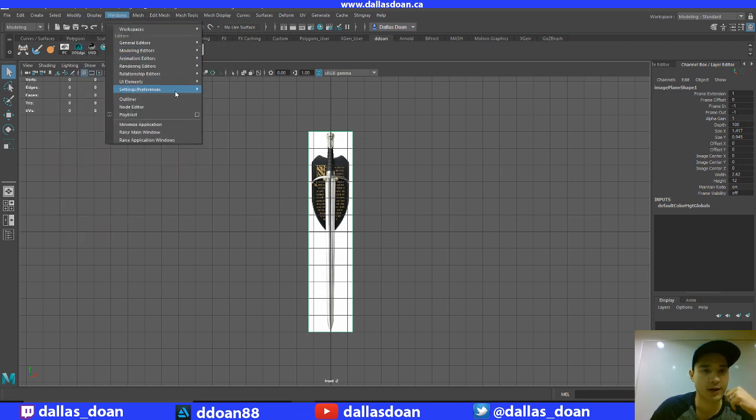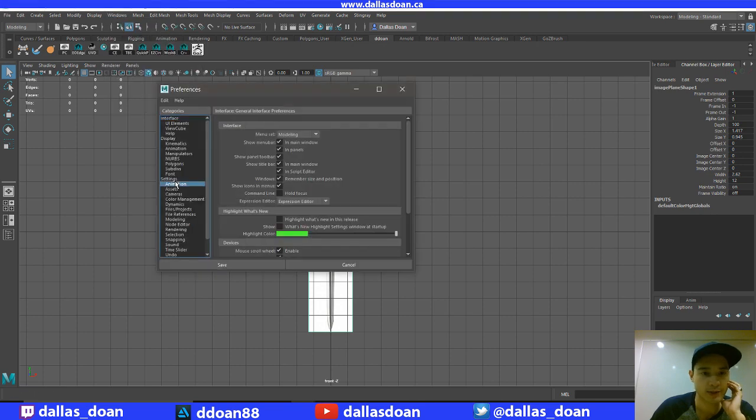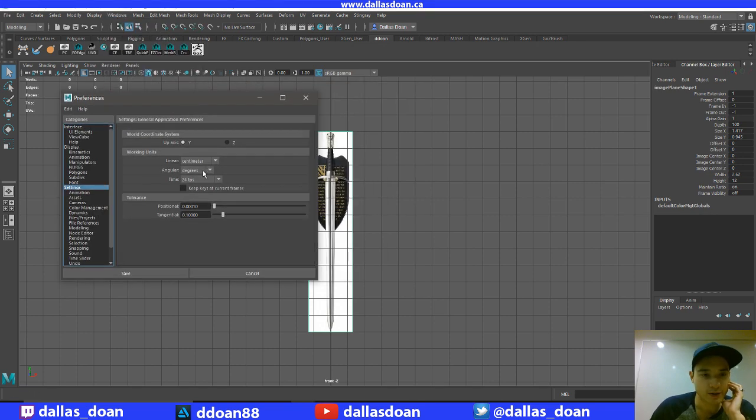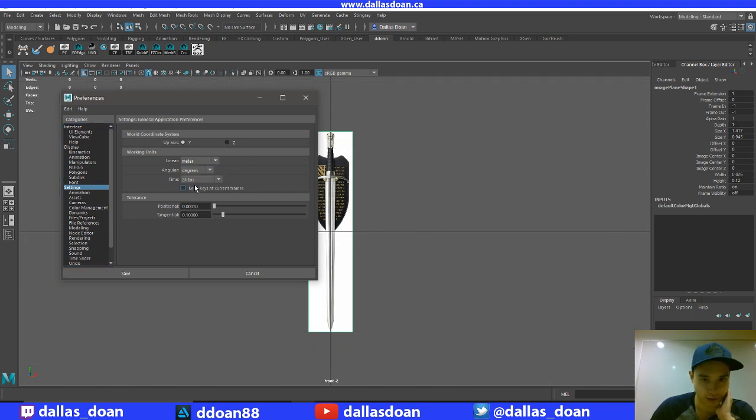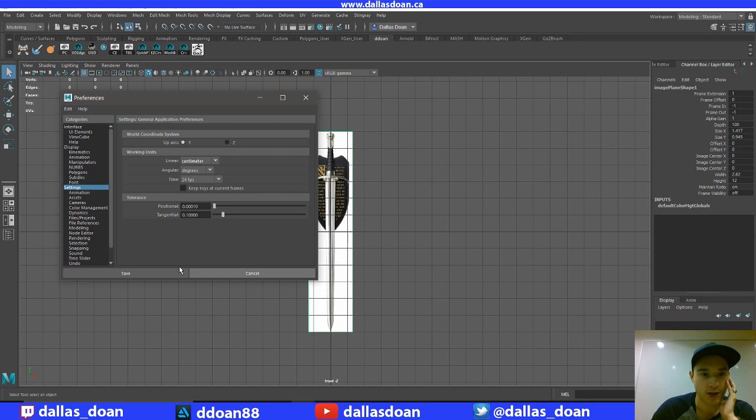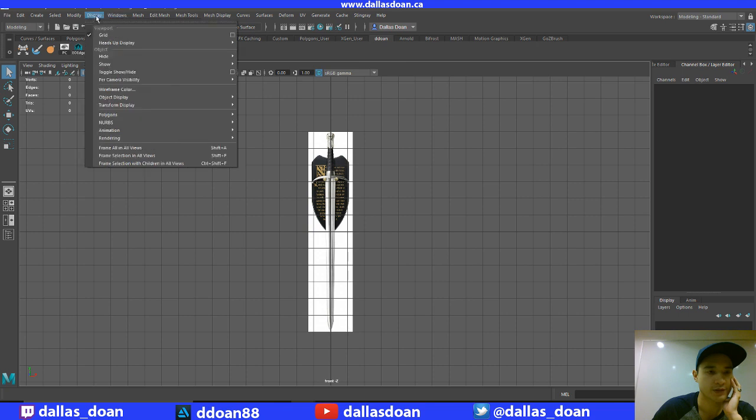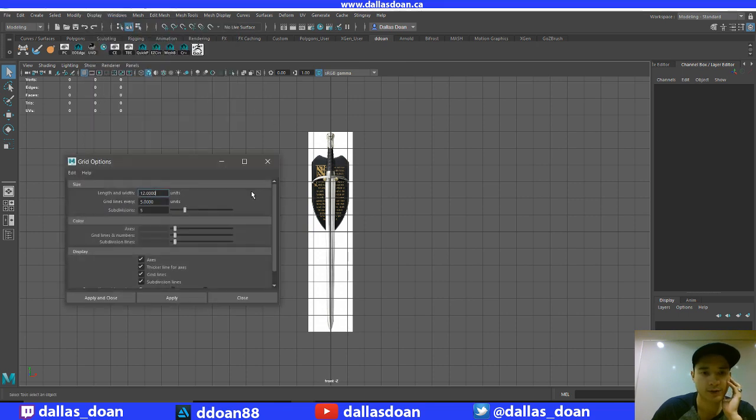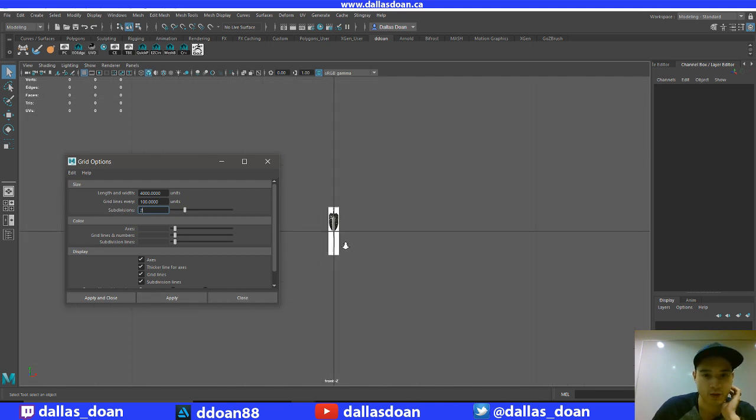I would love this to be in centimeters, so let me make sure my project settings are correct. This is currently in centimeters. If I change this to meters, you can tell that this sword is really small. I can always scale it up if it's incorrect, but it would be nice to set my grids properly. Let's say this is 4,000 with a line every 100, and then sub, let's go 2. So now this should be meters, I believe.